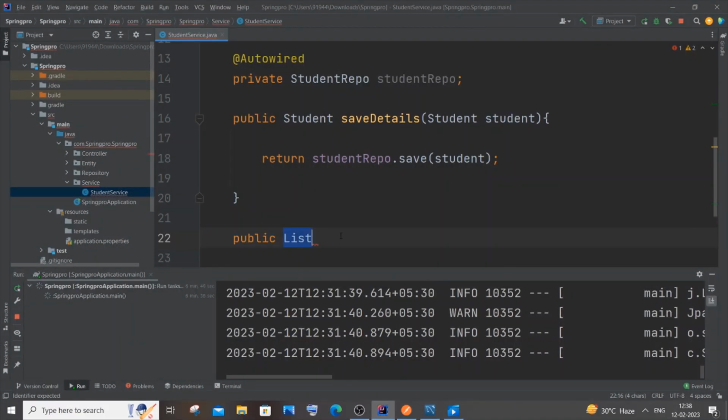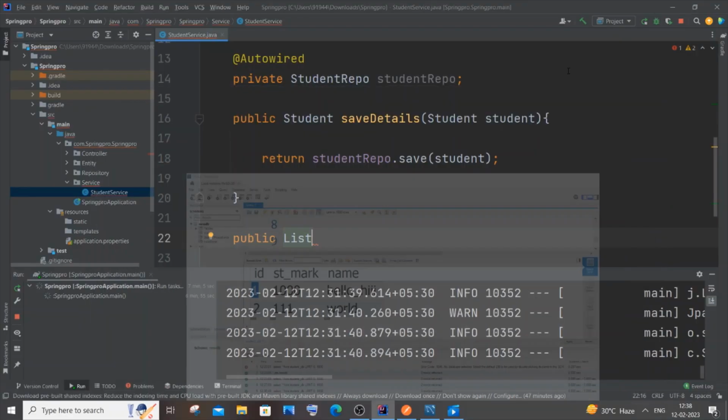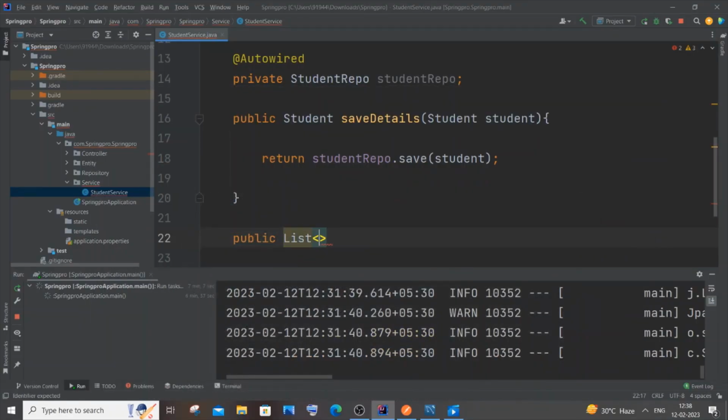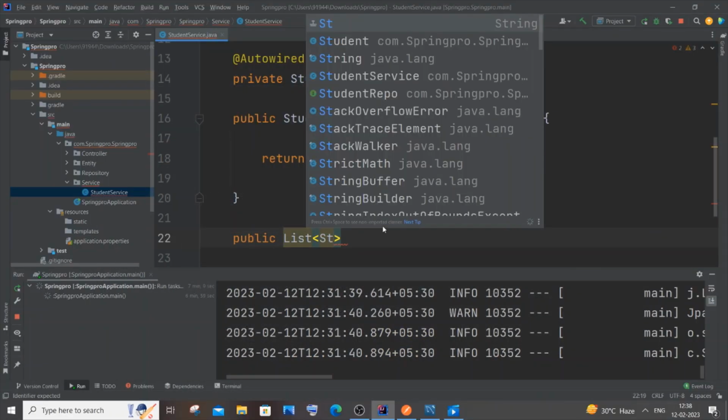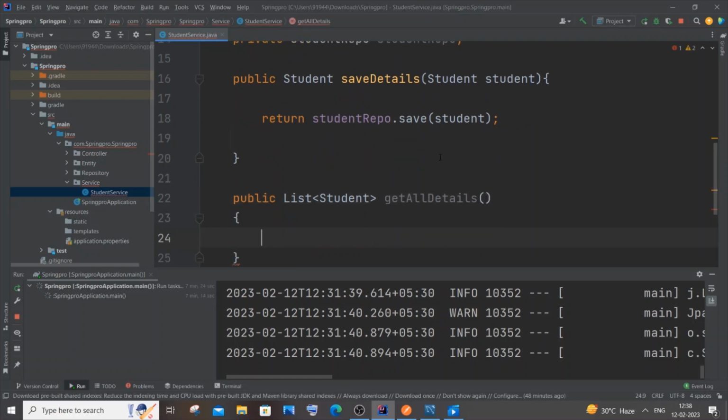So this list is also going to be of type student, because the objects of the students are ID, then mark and name. So that's going to be of the type student. Only that we need to add the list. You need to be careful there. And I will just name the function as get all details. And here we won't be having any arguments because we are just going to fetch data.